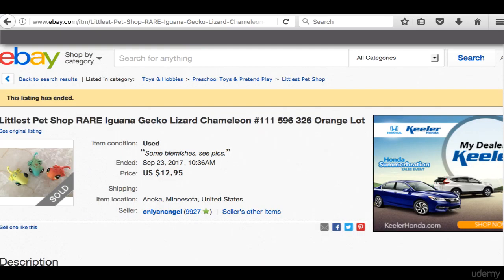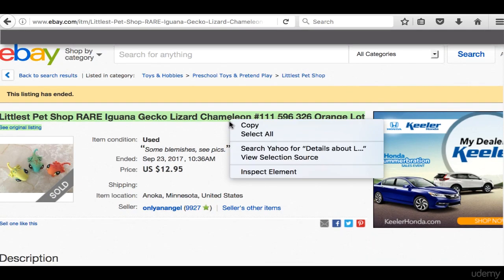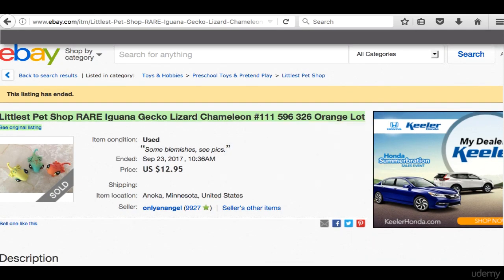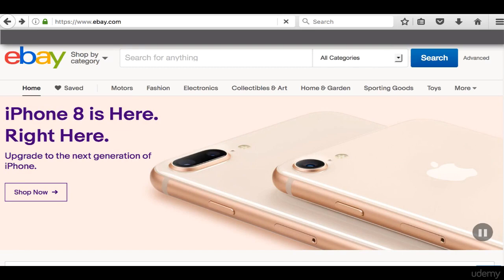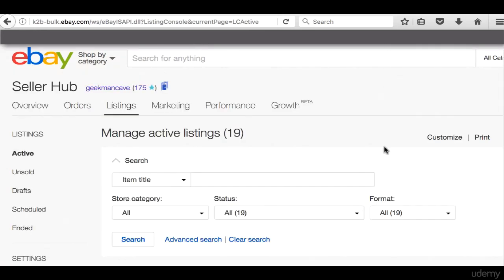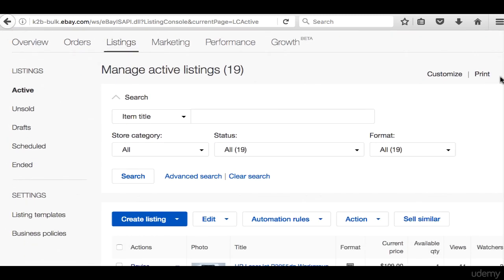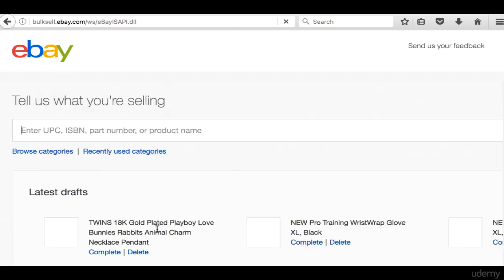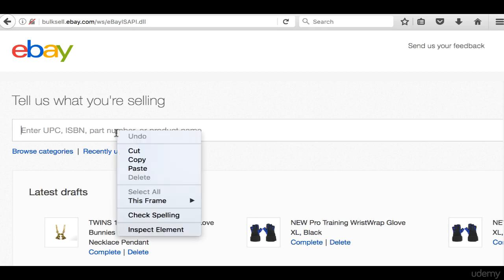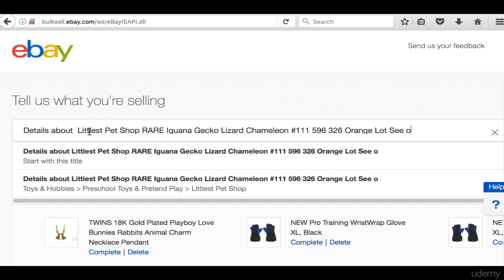Next step is to go back to the listing itself, and here is the actual listing that we're going to be copying. So press on copy, go back to our listing, press on sell. Now let's go into where it says create a listing right now, single listing. Waiting, sometime today maybe. Here we go. Paste the item right there.